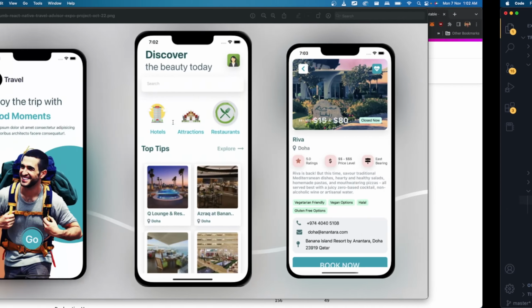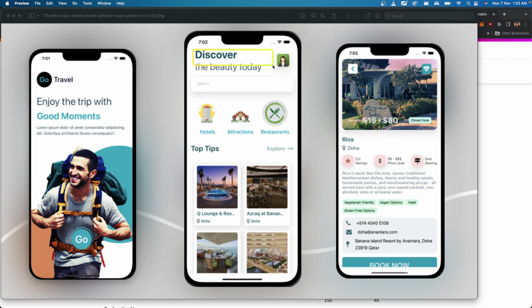So as I said, we need to create one complete view first, so that's what we are going to create now.